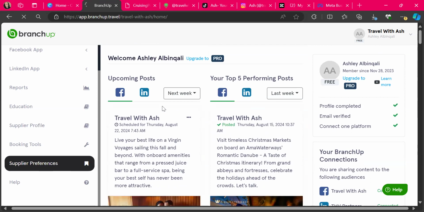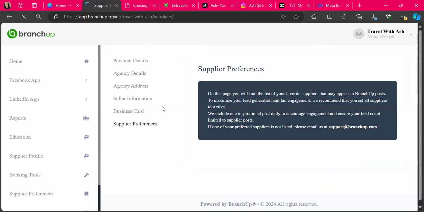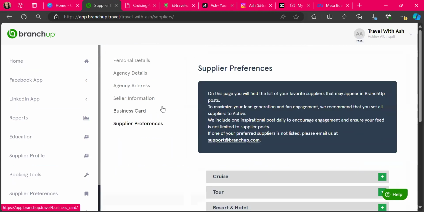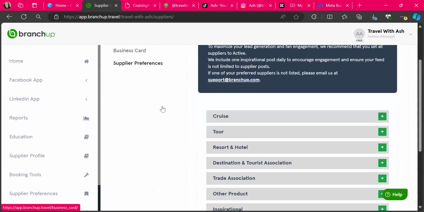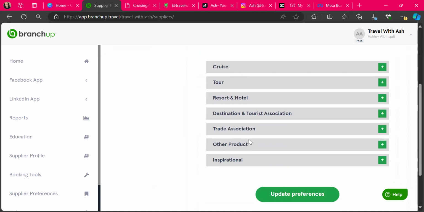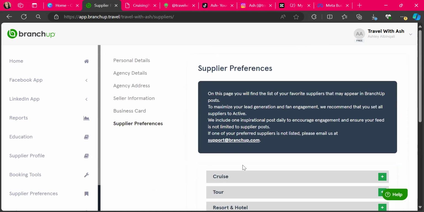So BranchUp is good for no matter what location you're in. If you are in like Trinidad, or if you're in Mexico, you guys all can use BranchUp. So I really like that one. And you can see here, cruise, tour, resort, etc. Okay. So that's the first one.